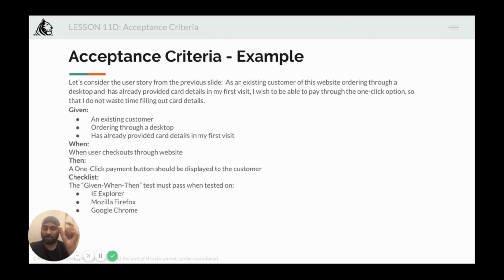Now, this user story can be broken down into the given-when-then statement like this. Given an existing customer ordering through a desktop who has already provided card details in the first visit, when the user checks out through the website, then a one-click payment button should be displayed to the customer. And then there is an additional checklist which specifies that the given-when-then test must pass when tested on Internet Explorer, Mozilla Firefox, Google Chrome. This makes it much more comprehensive, something that a developer can checklist: this is done, this is done, and it's all sorted.